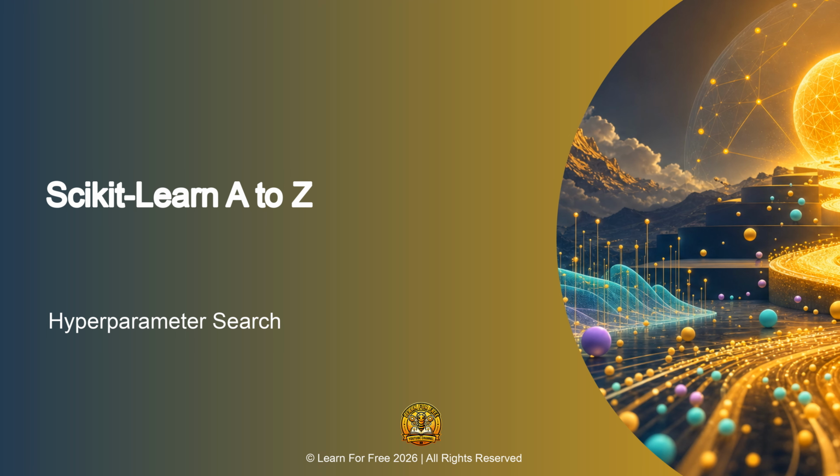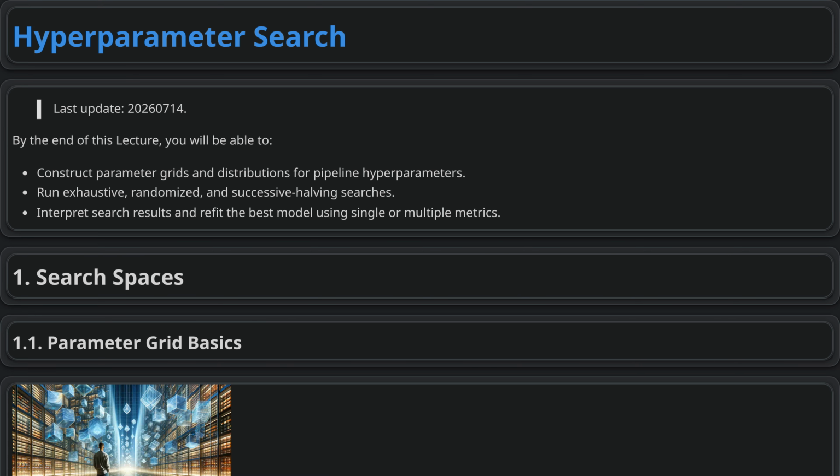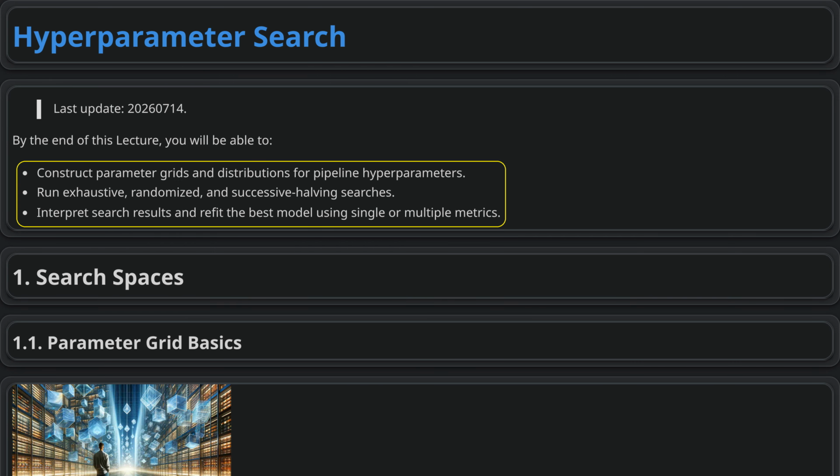Module 28, Lecture A, Hyperparameter Search. By the end of this lecture, you will be able to construct parameter grids and distributions for pipeline hyperparameters, run exhaustive, randomized, and successive-halving searches, and interpret search results and refit the best model using single or multiple metrics.